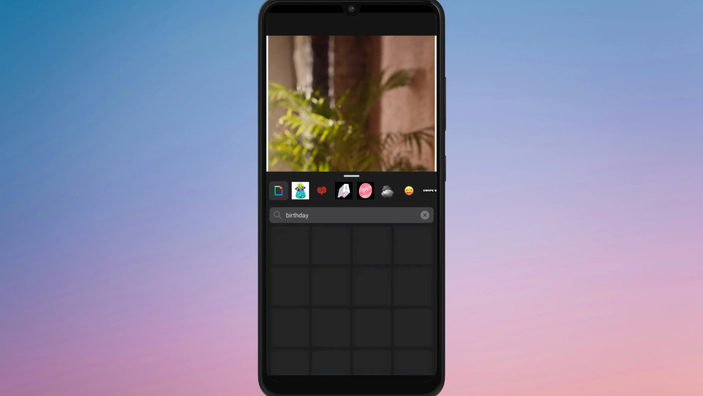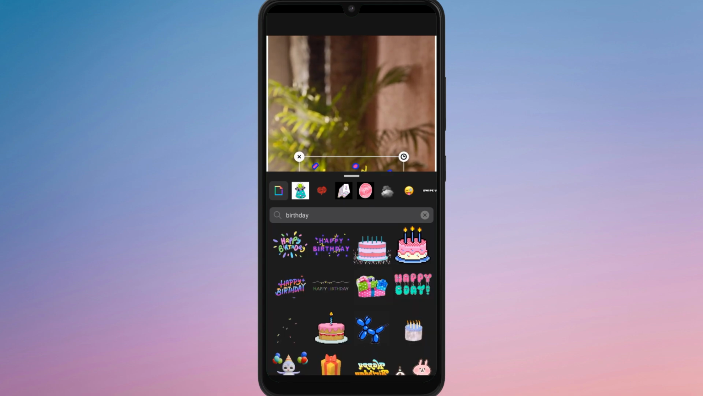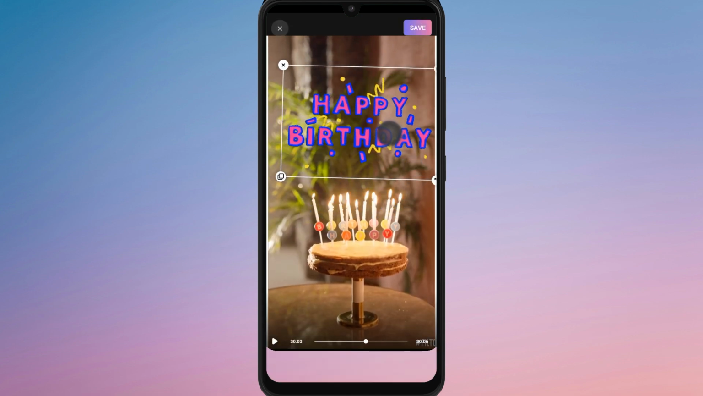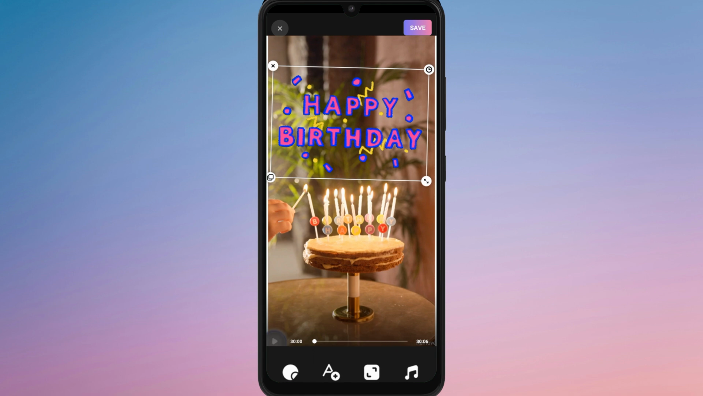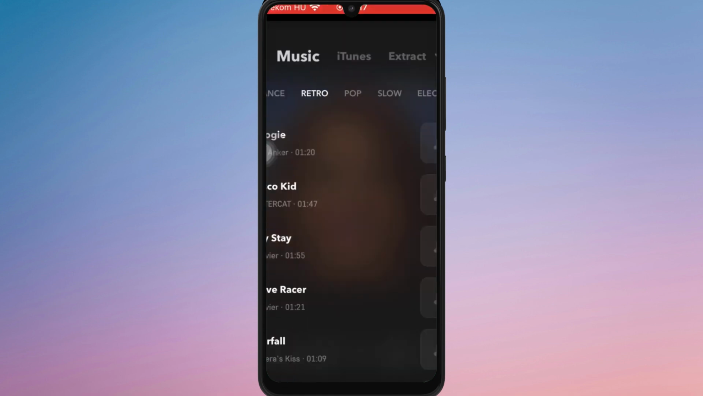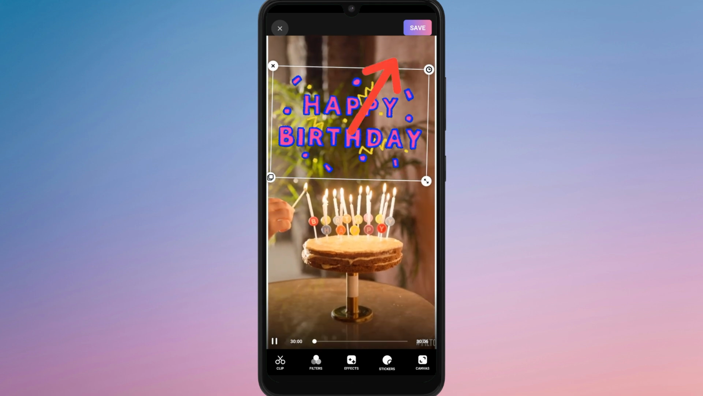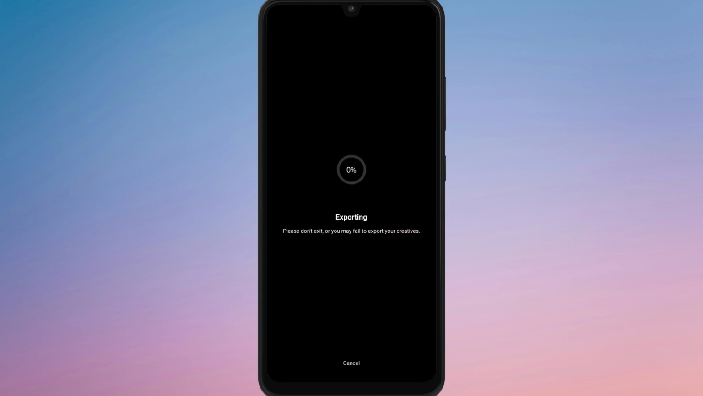If you want, add personalized text or captions with birthday wishes or messages using stylish fonts. Finally, preview your video to check everything, and when you are happy with the result, tap the save button to export your birthday video in high quality. Now you know how to edit birthday videos using Filto Video Editor.